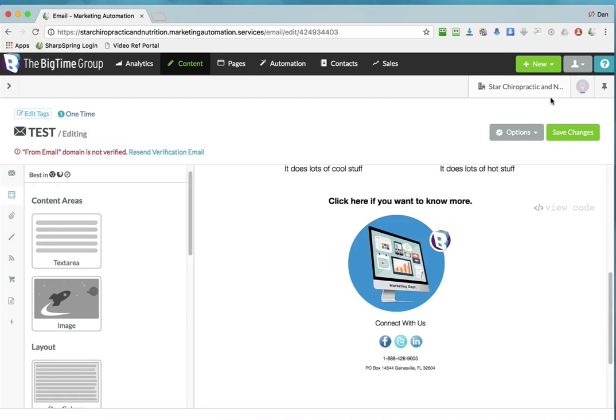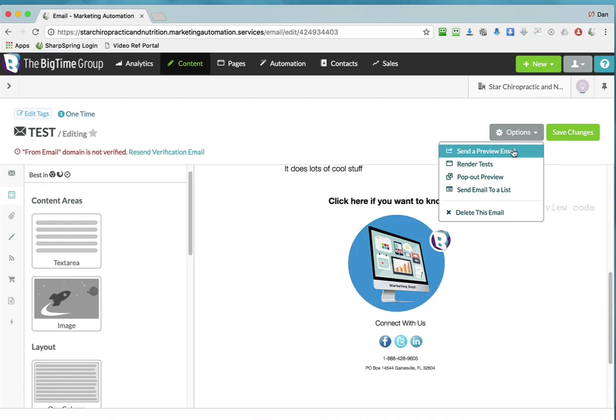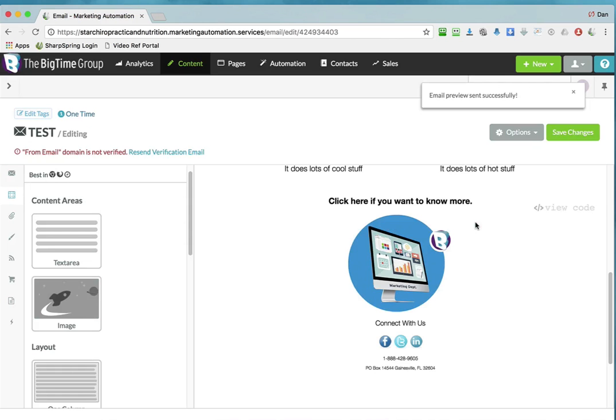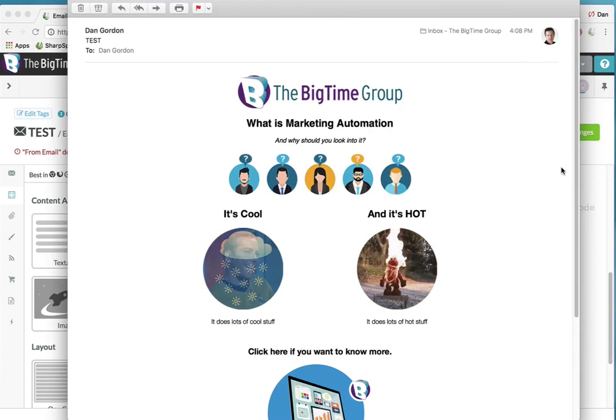Okay, so let's go ahead and send a test email just to see how this looks. So we're going to go to Options and send a preview email, and it has my email address in there. I'm going to click Send Preview, and in just a moment, it will come to my email. So here it is. It showed right up. Great. So let's see what happens when I click on the It's Cool.